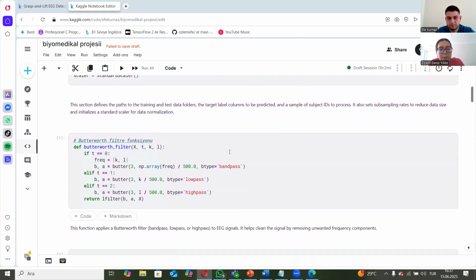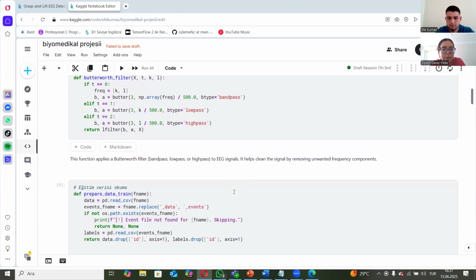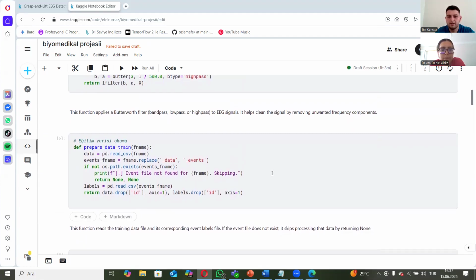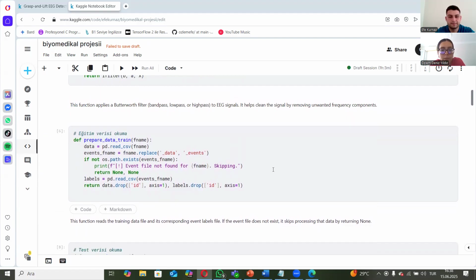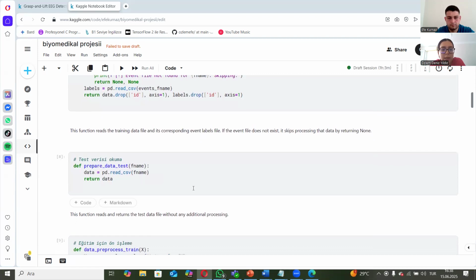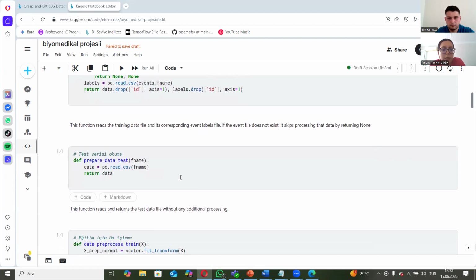This function applies a Butterworth filter, bandpass, low-pass, and high-pass, to EEG signals. It helps clean the signal by removing unwanted frequency components. This function reads the training data file and its corresponding events label file. If the event file does not exist, it skips processing that data by returning none. And this function reads and returns the test data file without any additional processing.